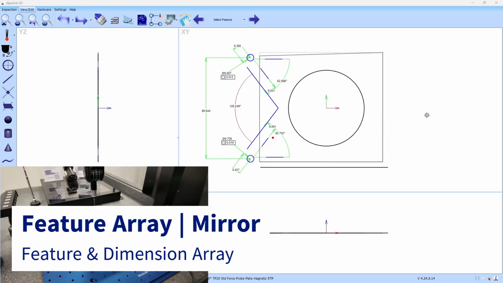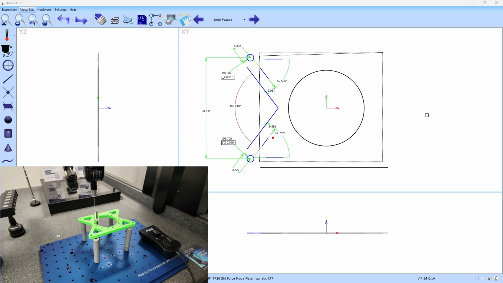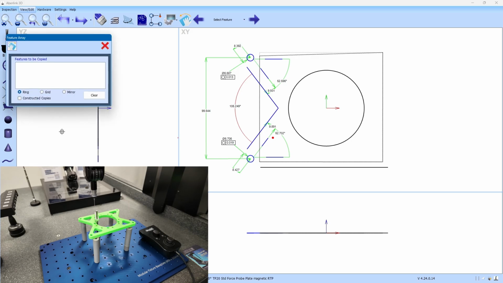We're now going to look at the mirror feature within feature array. One thing to just clarify before we do start though, when you go into feature array, you'll see there's 2 different options for mirror. There's the checkbox for mirror, and then there's also this icon where you hover over it, it says mirror inspection. The mirror inspection has its own video tutorial, so if that's what you're trying to do, i.e. mirror the entire inspection for a right hand, left hand type part situation, please go and watch that video.